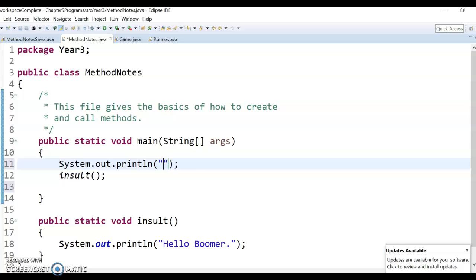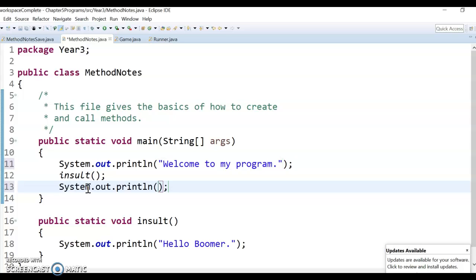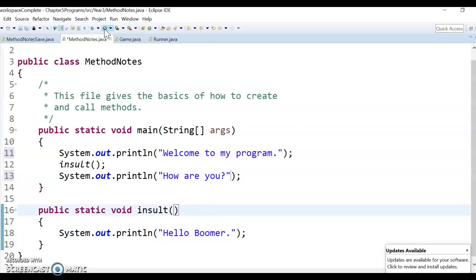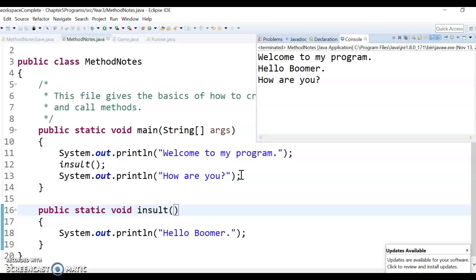we could do this. We could say something like, welcome to my program. And I could do an insult, and then I could ask them, how are you? Okay. So basically, this code would run this first line here, print it out, jump down, run any of the code in insult, and then print out the how are you. You can see what gets printed there.